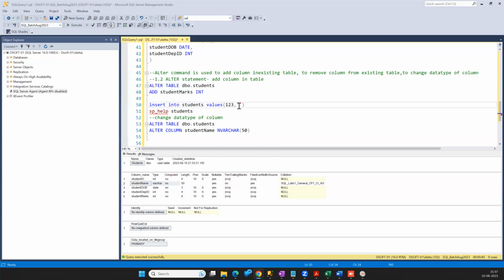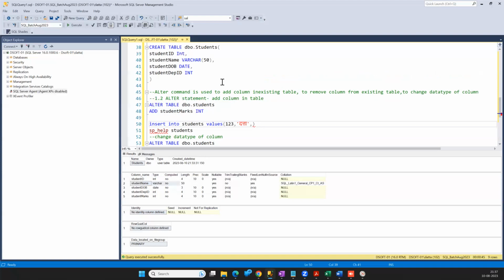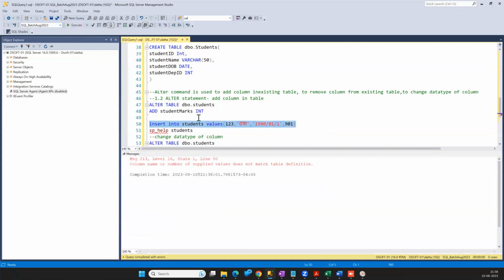I want to insert something like this. Third is a date of birth, so I will write something like 1990 01, then 01. This is my student ID, student name, date of birth, department ID, I will say 901 something. If I execute this command, it will be executed successfully.